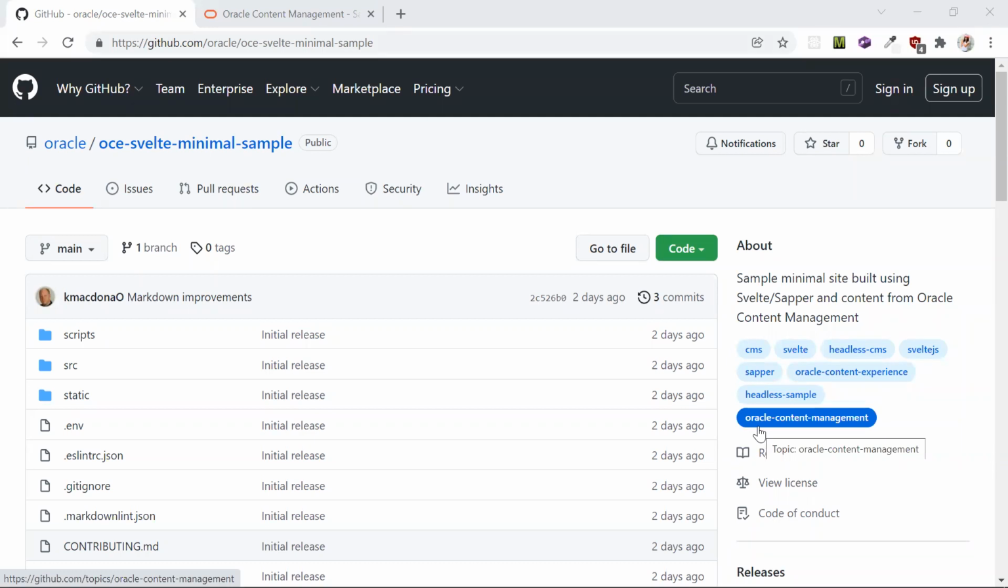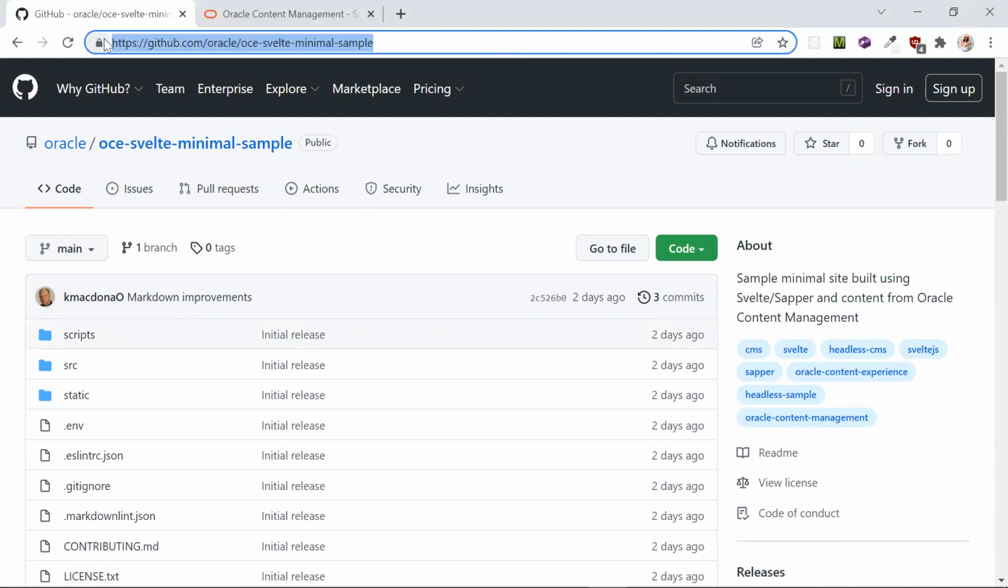Today, I'm going to show you how to build a minimal sample in Svelte using Oracle Content and Experience as a headless CMS. Let's get started. The first thing we want to do is clone this repository in GitHub. This is a universal Svelte minimal sample that is already set up to use Oracle Content Management. Let's go ahead and clone this repository.